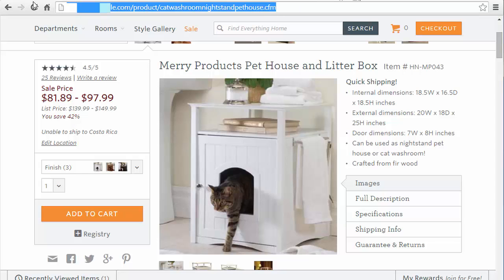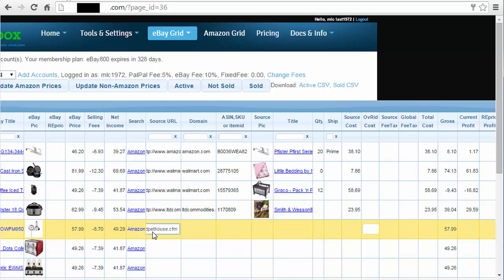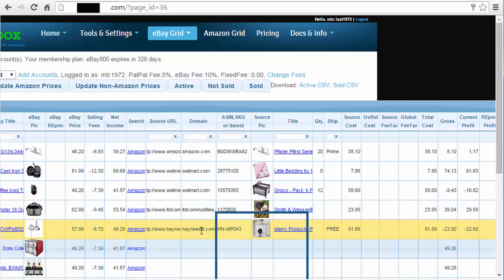Here we are again, Hey Needle. We'll copy and paste this URL in there. Instantly appears. We've got our domain, item ID, the picture, the title. In this case, it does say shipping is free. When quantity is not available, it just is left as blank. But out of stock is still supported for all the domains we support.